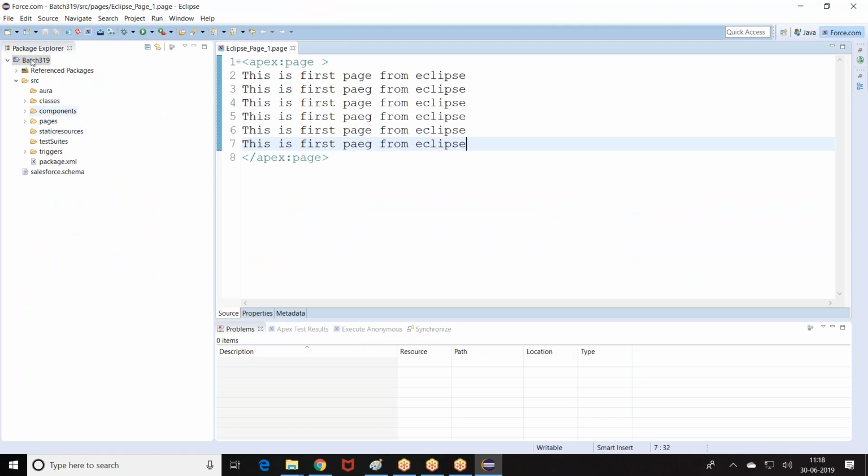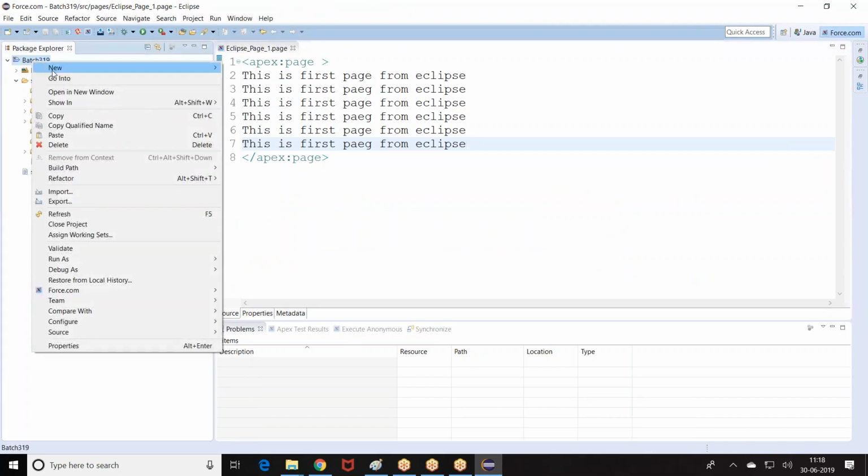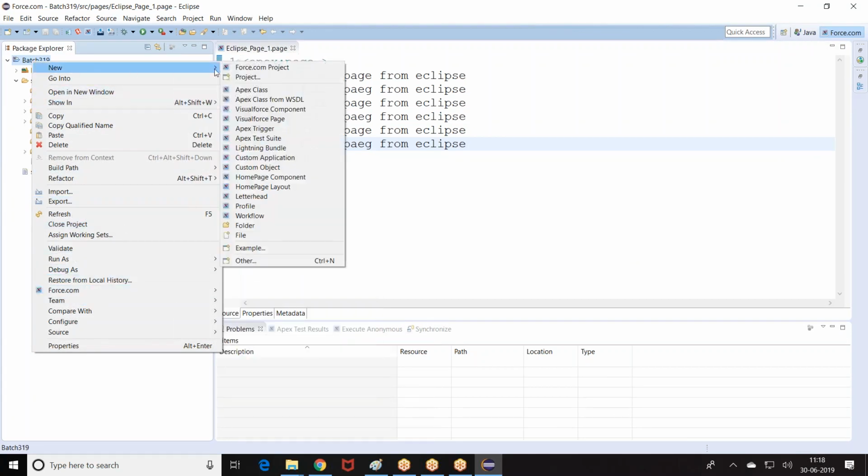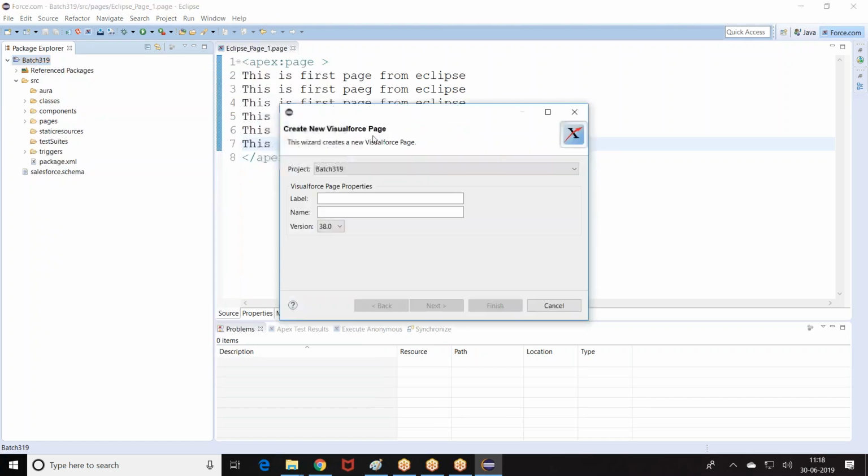So go back again, File. Then I was taking here Force.com, Visual Force page.